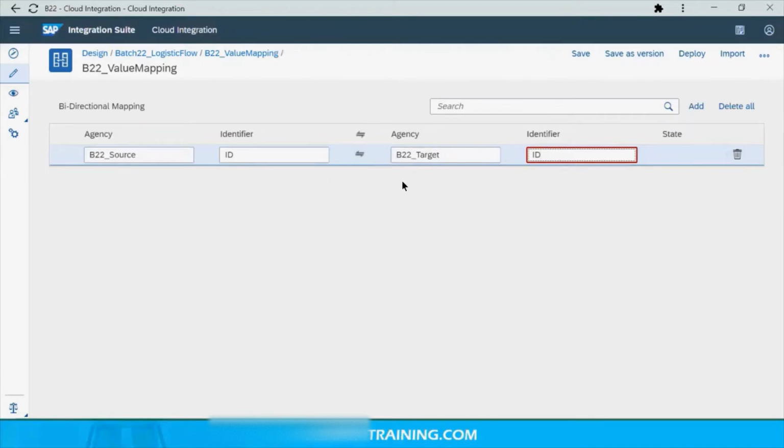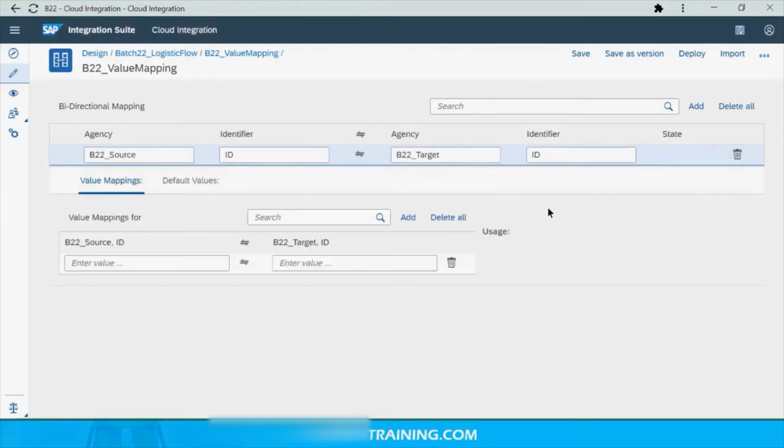You can create it in any package, but you can use it throughout the tenant in any iFlow. So I have just created one agency and identifier. That means I'm just giving one name, a unique identity. And then the values and type I can create here.